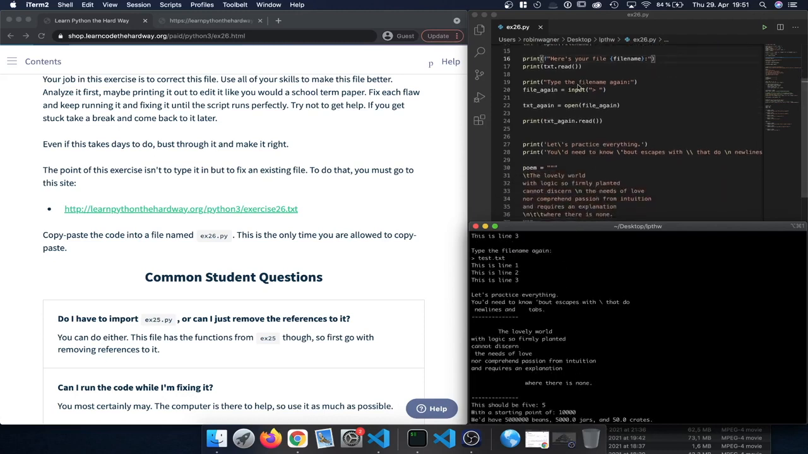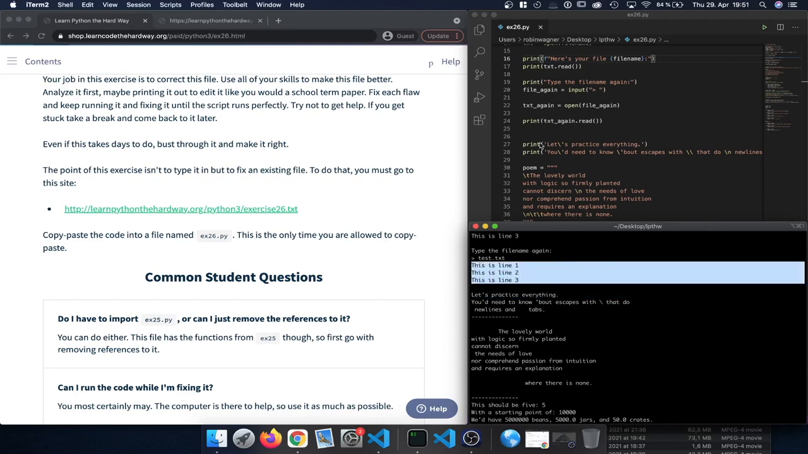All right, and that is file again, and we are opening that. Now here it's print. We print it out, so we say print.txt again .read. So therefore we see those 3 lines again. After that we run print.